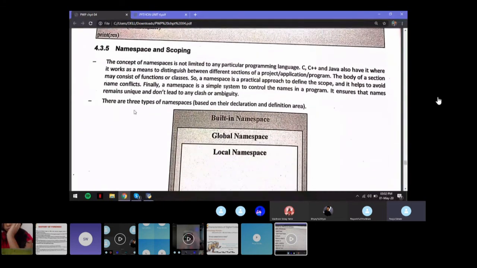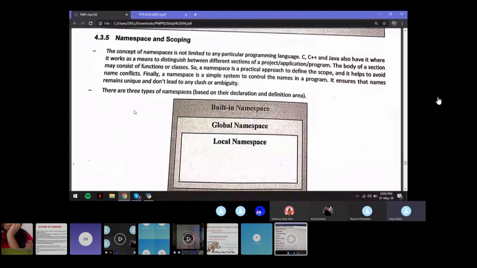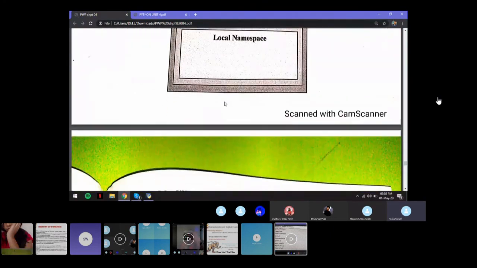Okay, so the next topic, names, namespace and scope. You're already aware of namespaces and scopes, public scope, private scope, and all this, so we'll just go through them once. A namespace is a simple system to control the names in a program so that they remain unique and there is no ambiguity in them.